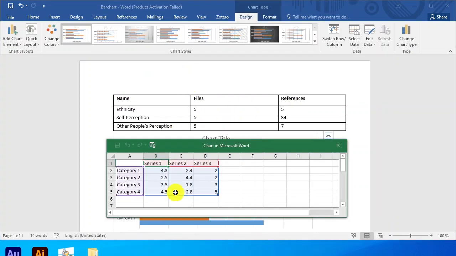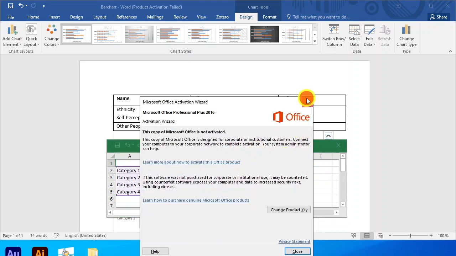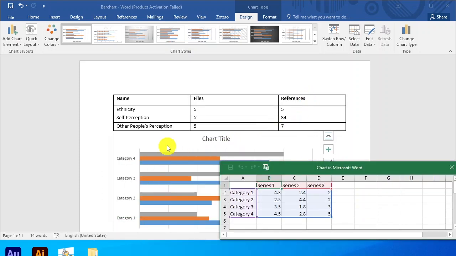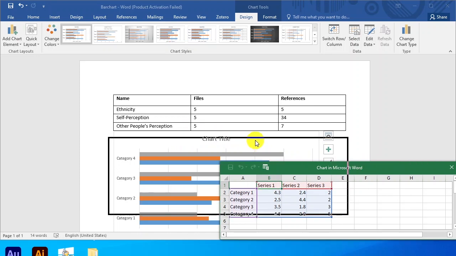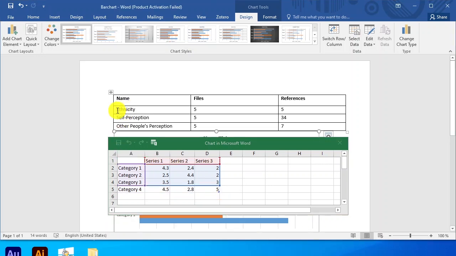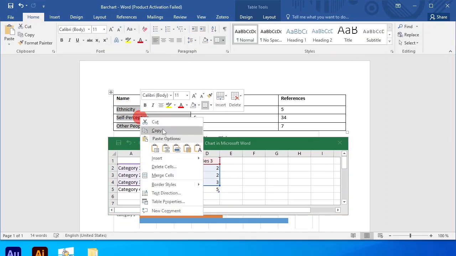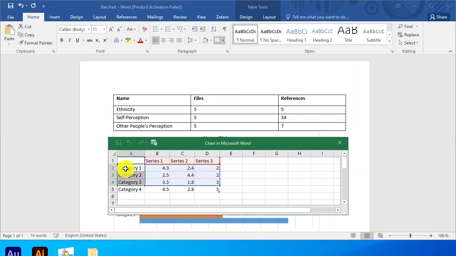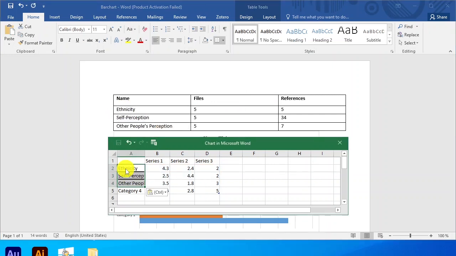You can see that we have a pop-up here, which is an Excel file that will control the information that we see, or the information that we will have on this chart here. And we are going to use the data that we just exported. So we can see from the data, we only have 3 categories, which is ethnicity, self-perception, and other people's perception. I can copy that and highlight these 3 areas and paste.